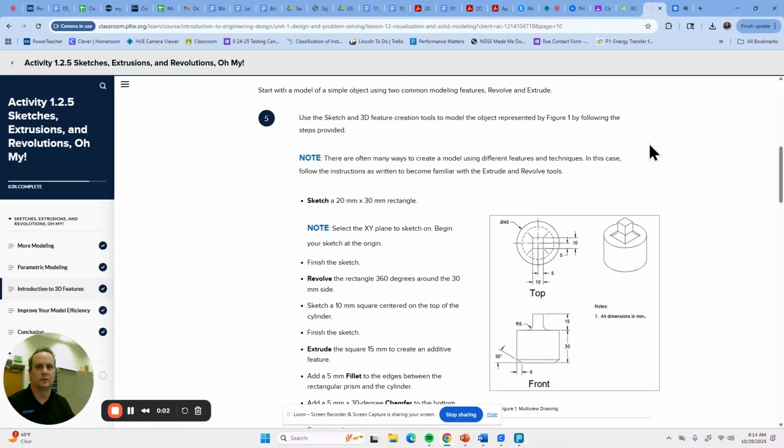All right, welcome back. We are going to model a revolving object starting with sketches, extrusions, and revolutions. We are going to model this object shown here. There are some steps listed. We're going to follow those same steps just like you would, but I wanted to give you a video to be able to walk through this.